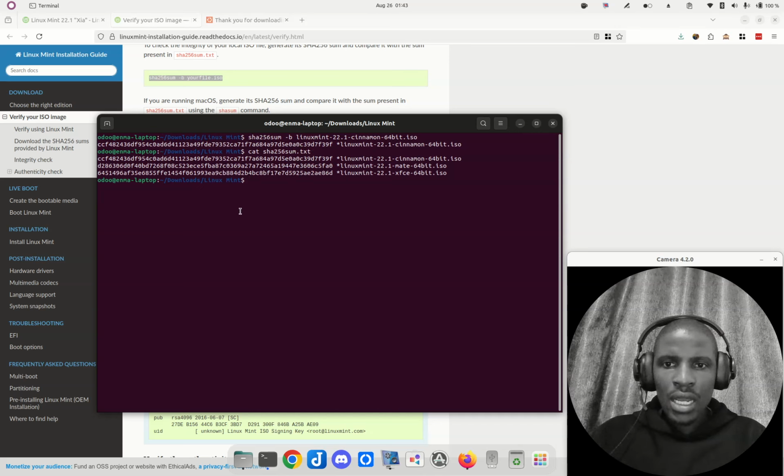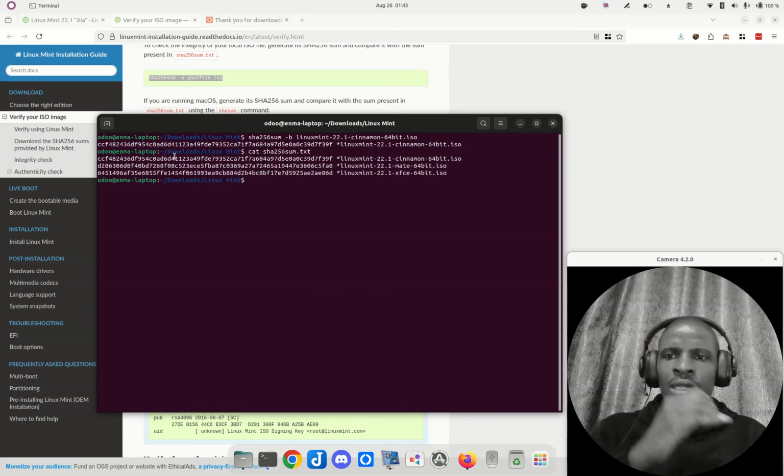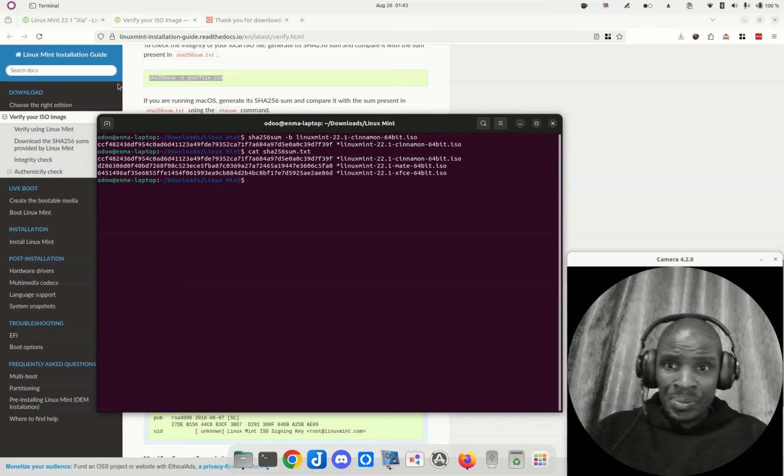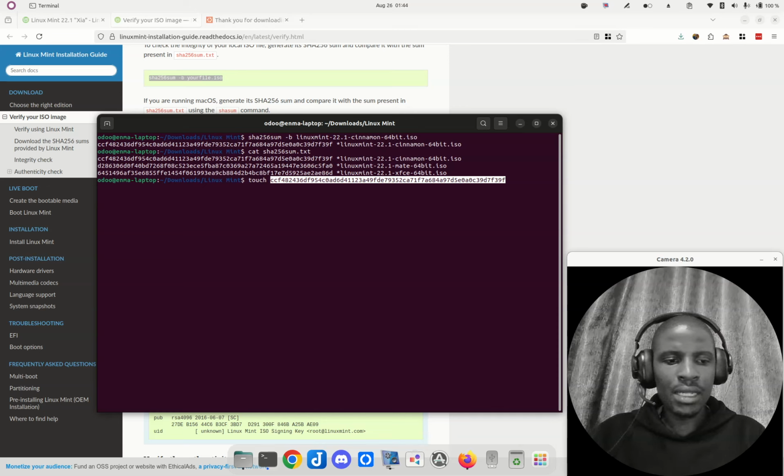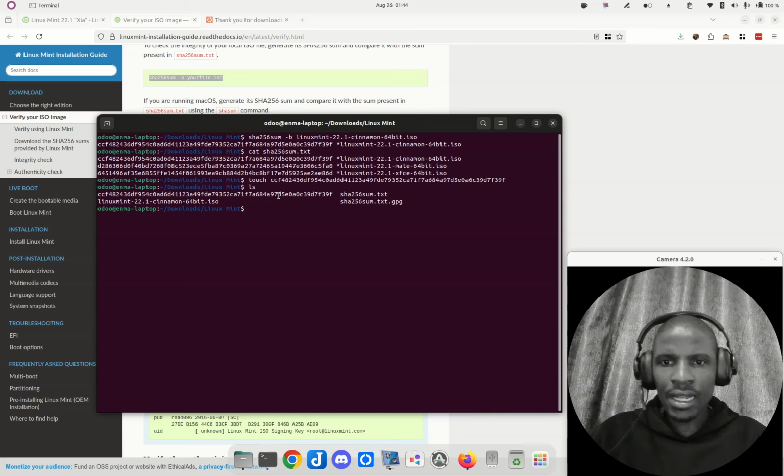So now then what we are going to do, and maybe just an easy way to be able to check, because somebody could say, are you sure it is the same? It's fine. What you'll do is, I'll say touch, I'll copy this, the SHA that was generated from our ISO file. Then I'll create a file that is named that. Okay, so I have my file there.